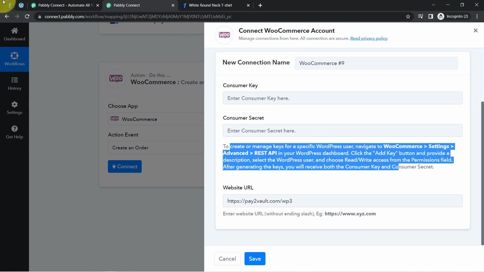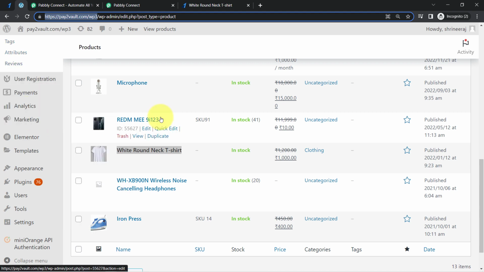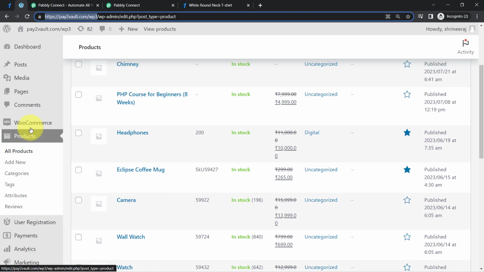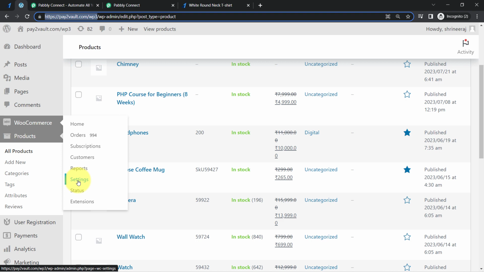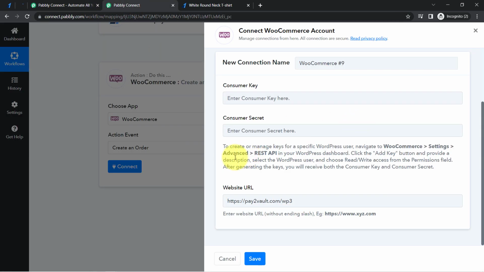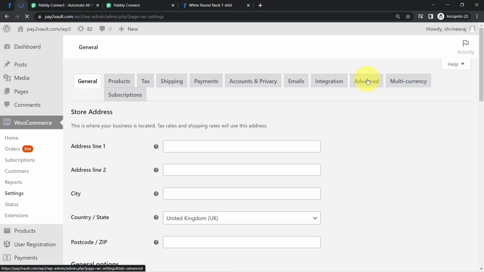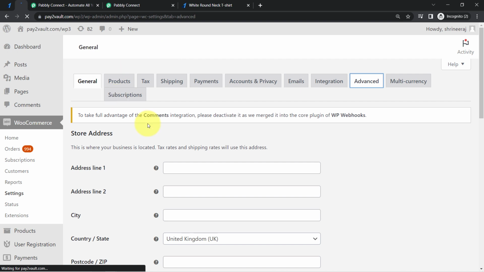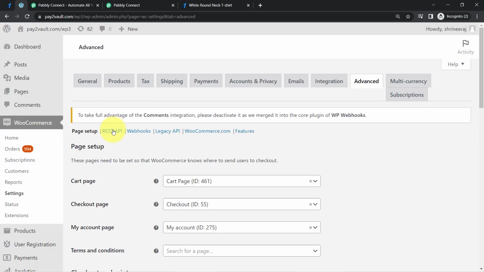You will have to go to the settings section of WooCommerce. So where is WooCommerce? All right, here is my WooCommerce plugin. Click on the settings section, and then you will have to find the option of this advanced and REST API. Let me show you the same. Here we have the advanced option, and finally we have this REST API section.